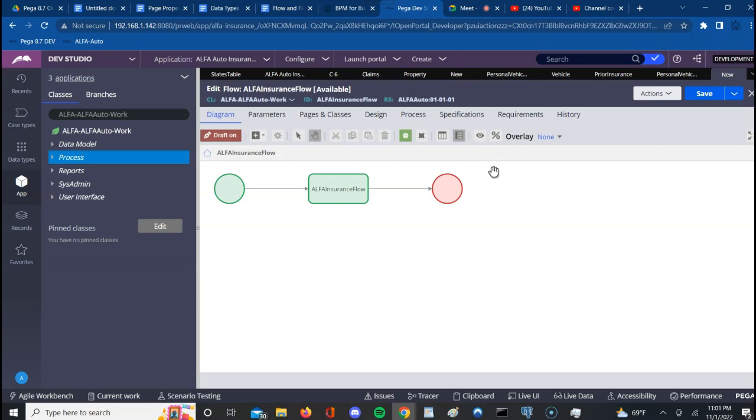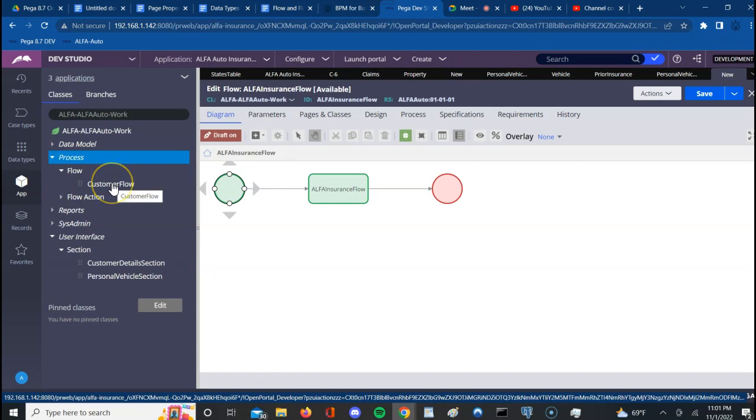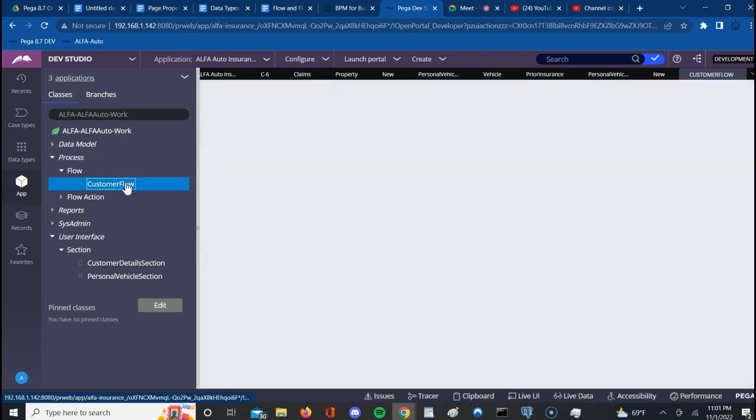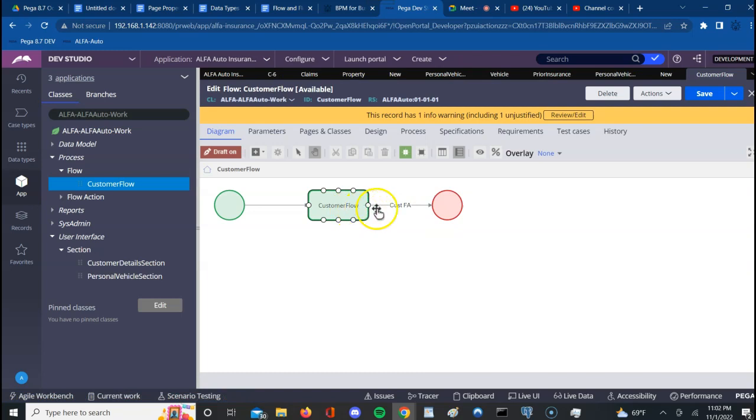So what I want to do now, if you see in my UI, I have customer details section as well as personal vehicle section. And we also have a process which we already created. Like the sister was saying, there's a customer flow already existing. We can add to that, if that is something you want. Let's open the customer flow which we already had, and you will see customer info is already something which we have captured.